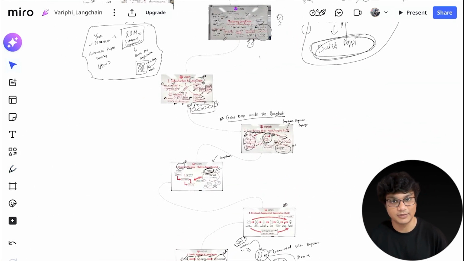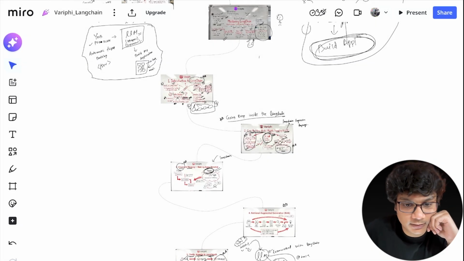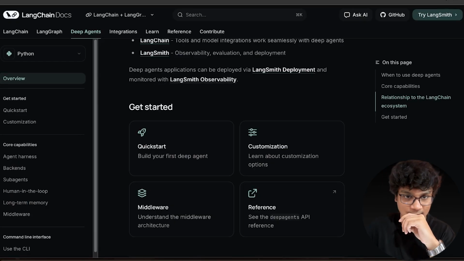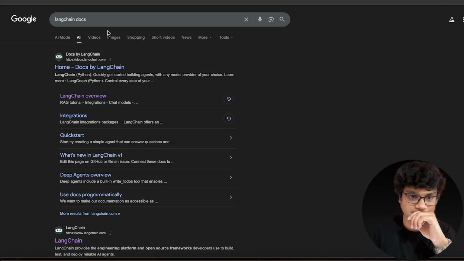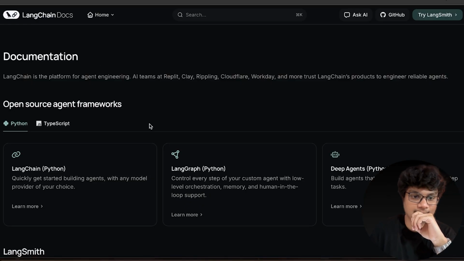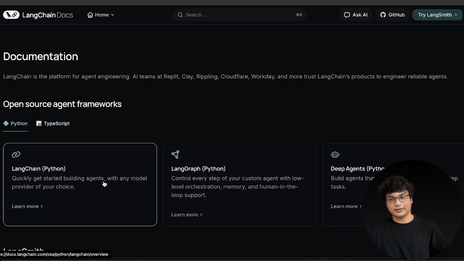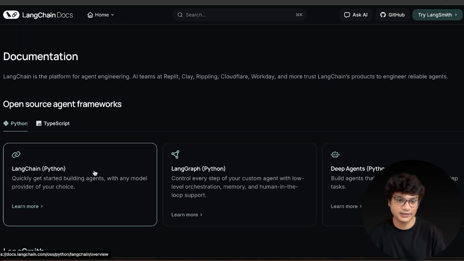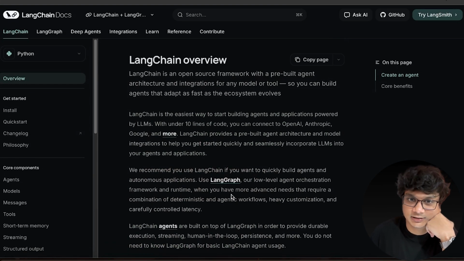I hope you get what I am supposed to tell. One more thing I want to tell, let me go to the LangChain part. If I go to the LangChain docs, you will see there is LangChain, LangGraph, Deep Agents and LangSmith. Inside LangChain you will see a lot more things. This is a good documentation and I am going to use it.